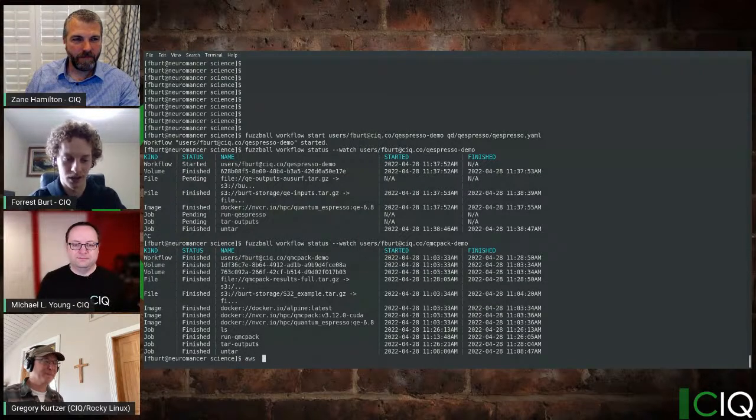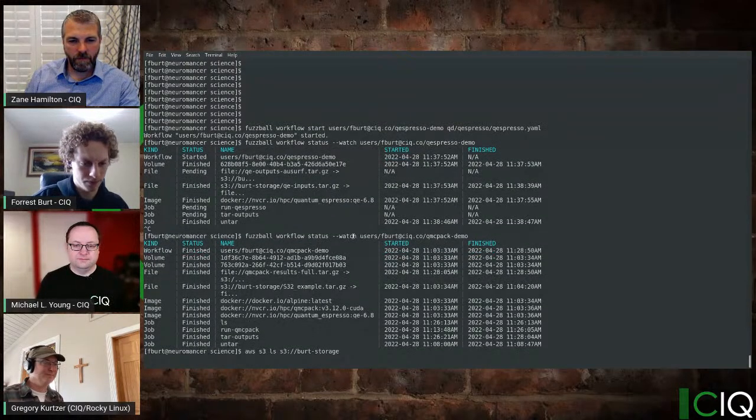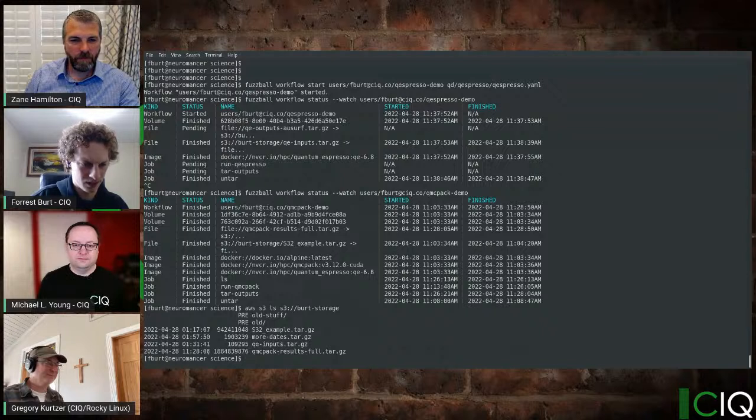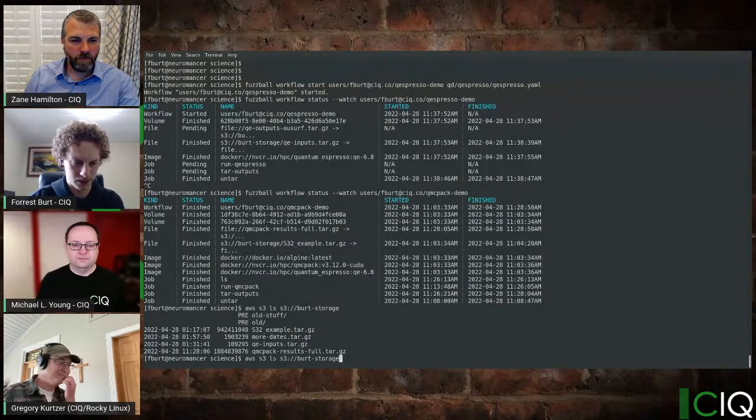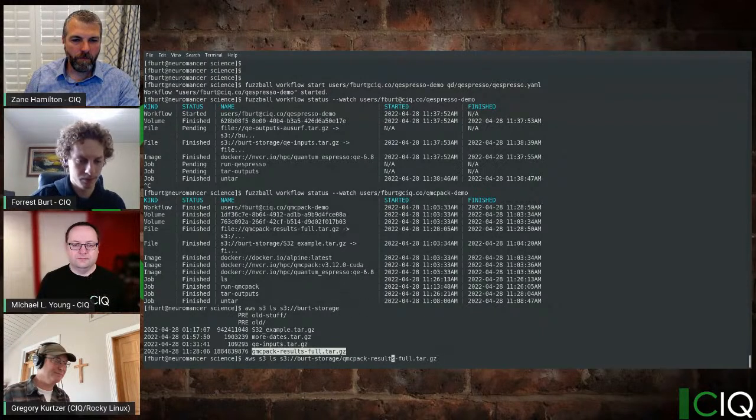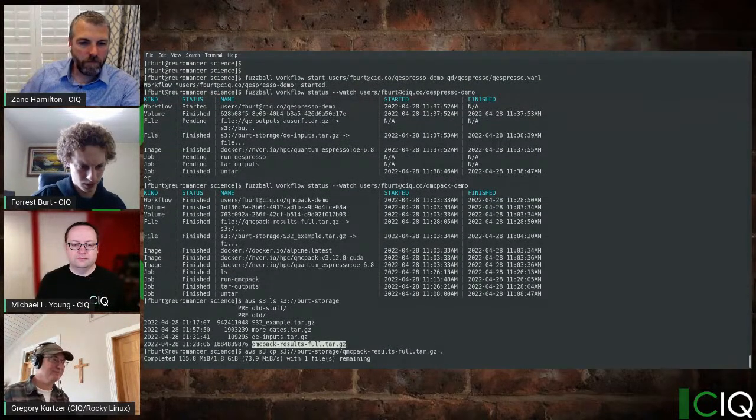And so if I just hop on to a little AWS S3 LS and do, let's see here, S3 Vert storage. We can see about 10 minutes ago or so, QMCPACK results full tar.gz. And AWS S3 CP, let's see here. Put that there. See this to the current directory, right? Yeah, cool, there we go.